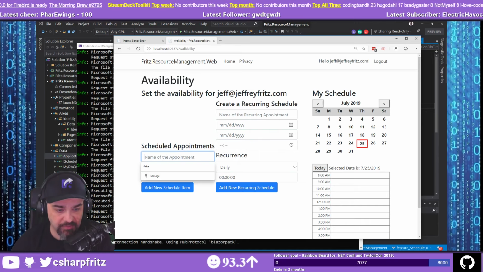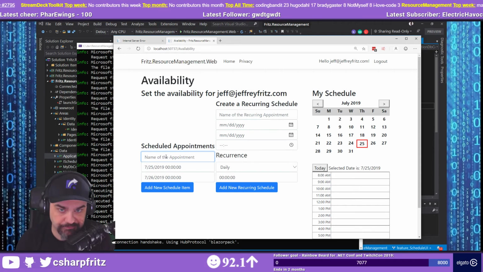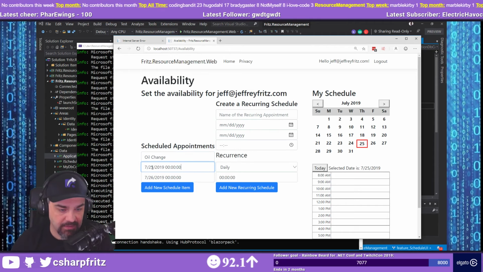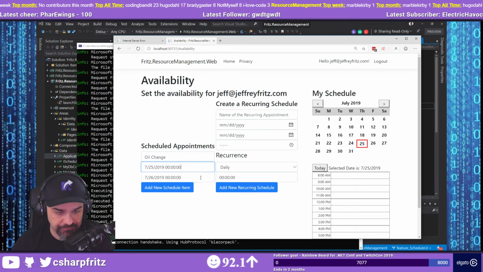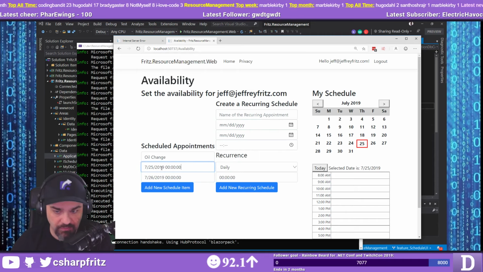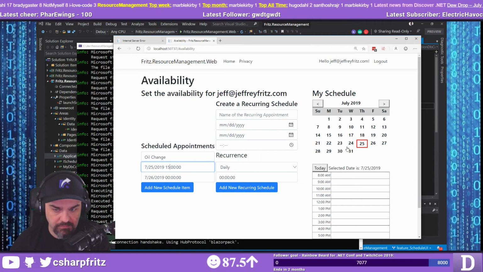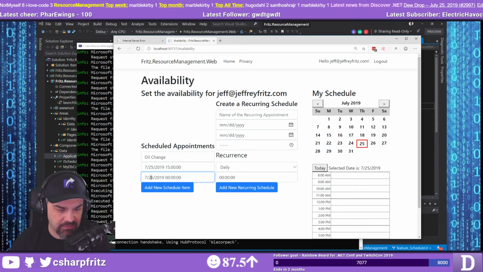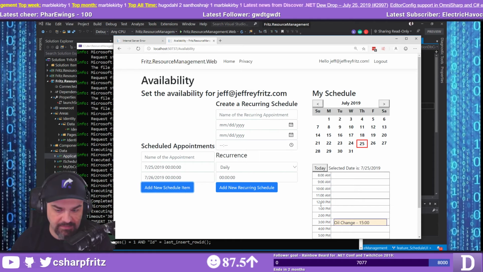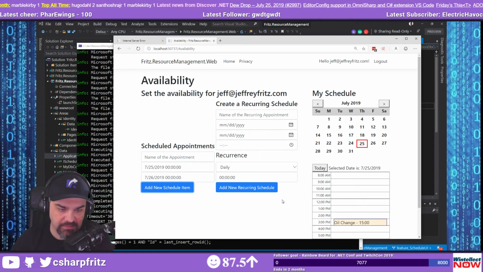So I can schedule an appointment here. Let's call this, I need to go get an oil change for my car. And see, even though I set these to date types, the browser doesn't know what to do with these. So let's make it from 3 to 4 p.m. Add that, there it is, see it just appeared there. It didn't update this appearance.